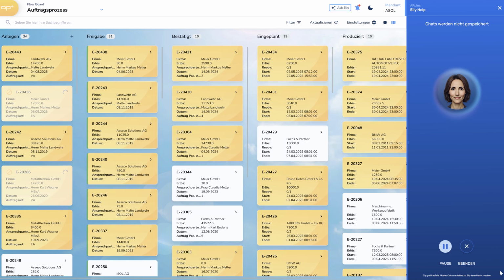Can you briefly introduce yourself? Of course, I am Ellie, your helpful AI assistant integrated into the APplus ERP system. I can help you with questions about APplus, provide information, and support you in using the system. If you have any questions, I am happy to assist you.